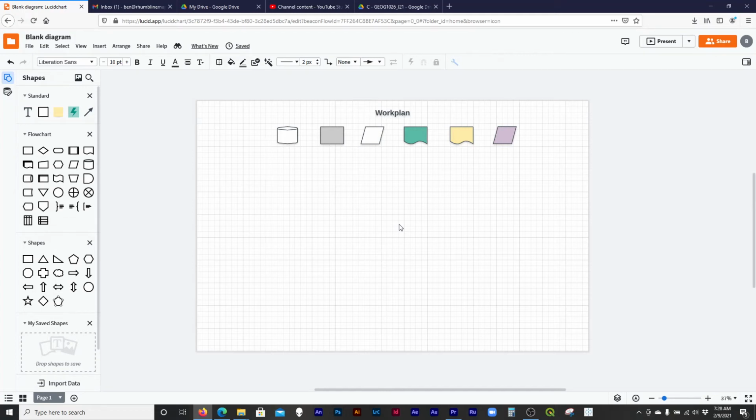Okay, so what is a work plan? I tend to do these using an online tool called Lucidchart. You could use a pencil and paper. You could use a Word document. I like flow diagrams, so that's what I'm going to do.